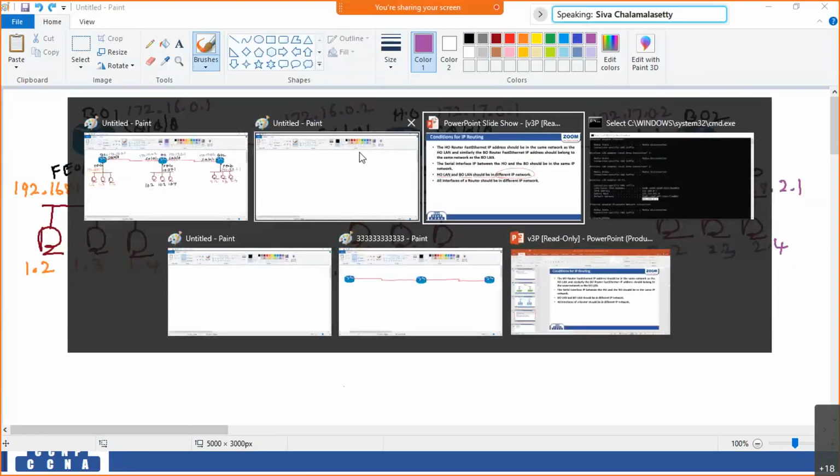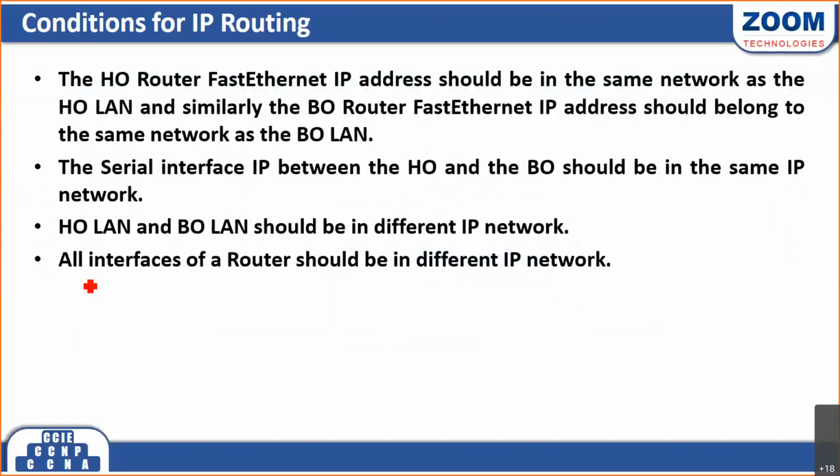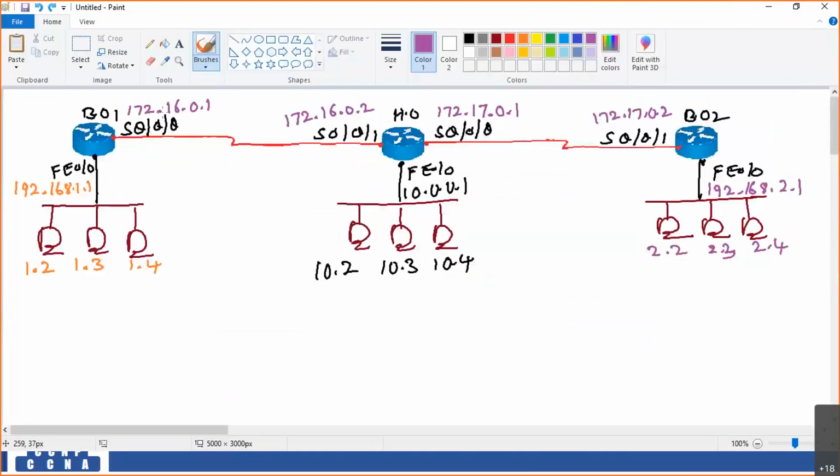Now once again, you can read all the conditions. All interfaces of a router should be in different networks. Head office LAN and branch office LAN should be in different networks. The serial IP interface between head office and branch office should be in the same network. Router LAN interface IP and LAN users' IP should be in the same network. Are the four conditions satisfied in this diagram or not? Can you please check and tell me?